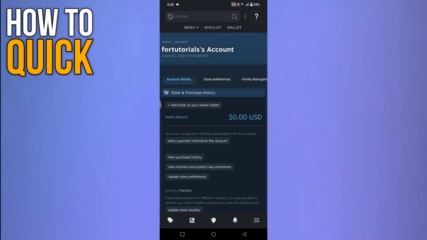Now that you have found your Steam ID, you have a couple of options for sharing it. Long press or right click on the Steam ID to select it. Once selected, tap on the copy option and it will be copied to your clipboard. You can now paste it into a message, email, or anywhere else you need to share it.